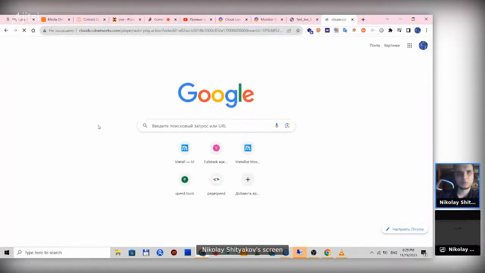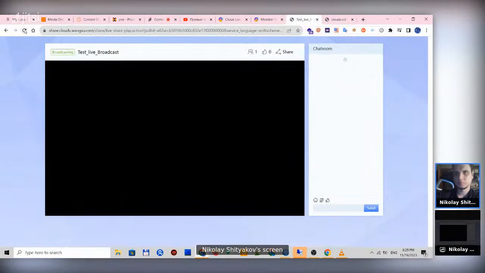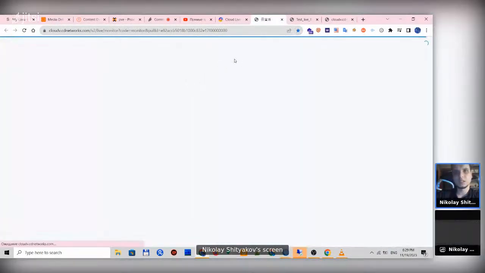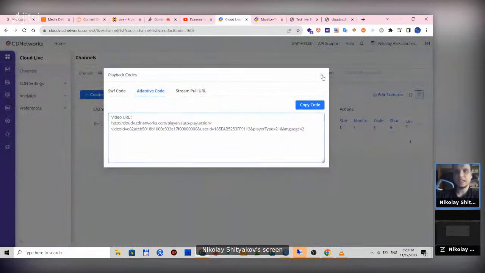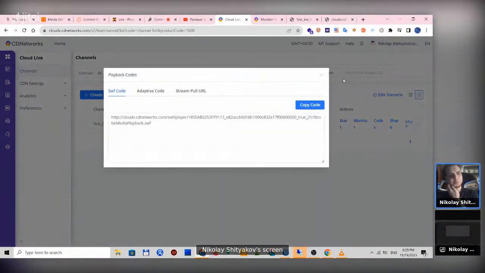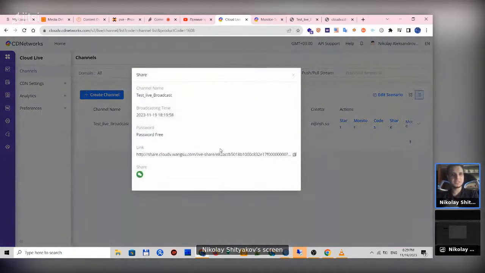Wait, here it should be. Here is the player, which will show the adaptive stream. Of course, you can even build the player itself. You can have all the stats up here. So the thing is that it's very simple to start your first live stream. You can share it like that. You have all of it here.